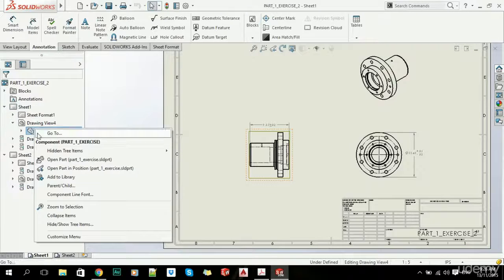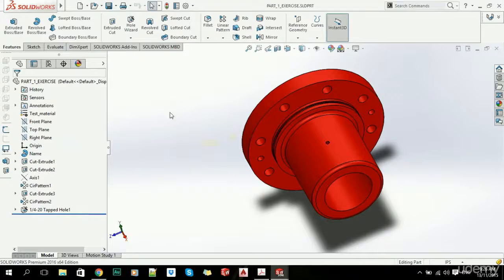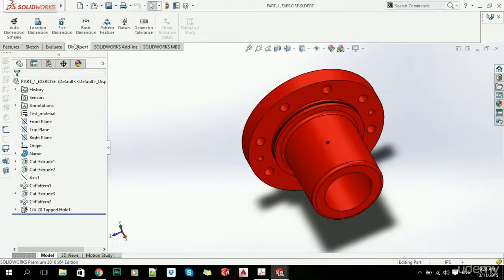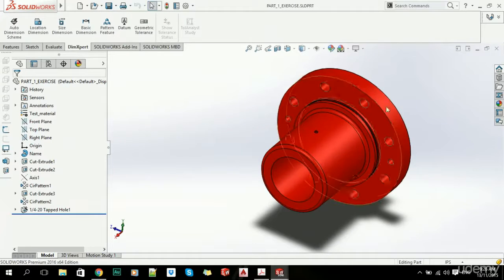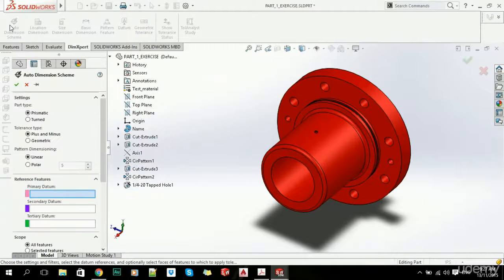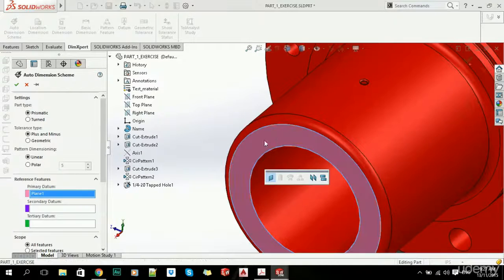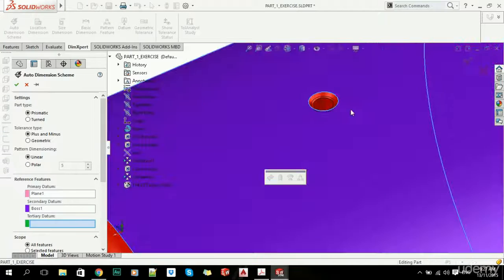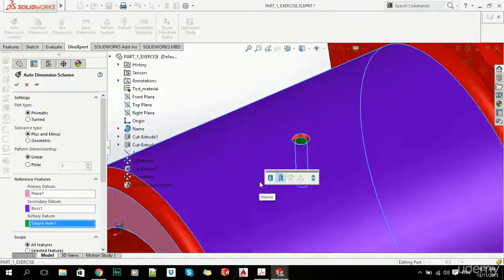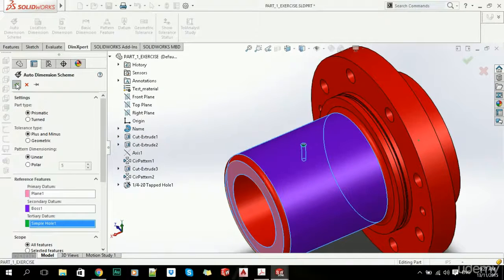And let's just open our part one more time. We can use this dim expert tool, so we can add all these in here and later just export them. So if we go to auto dimension scheme, we need to select these datums. So let's select this plane, let's select, let's say, this surface, and we can select, or we don't have to select that really, but I think it would be nice. So let's try with this hole and click OK.